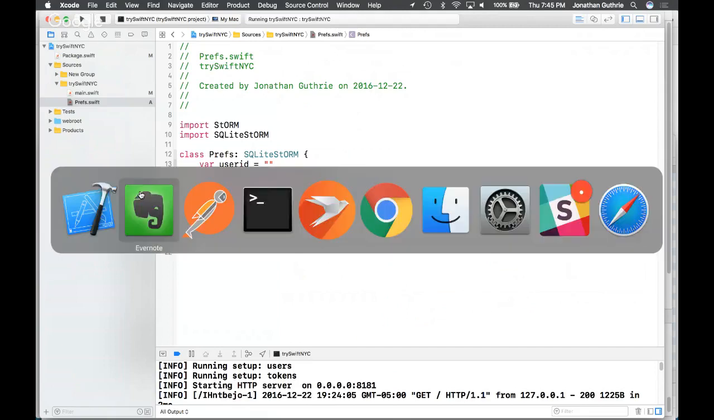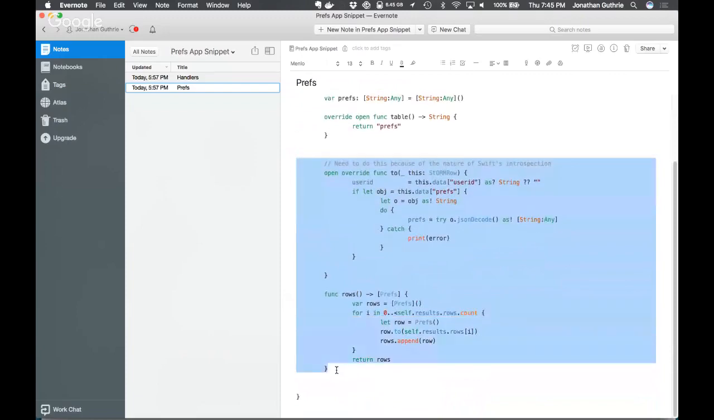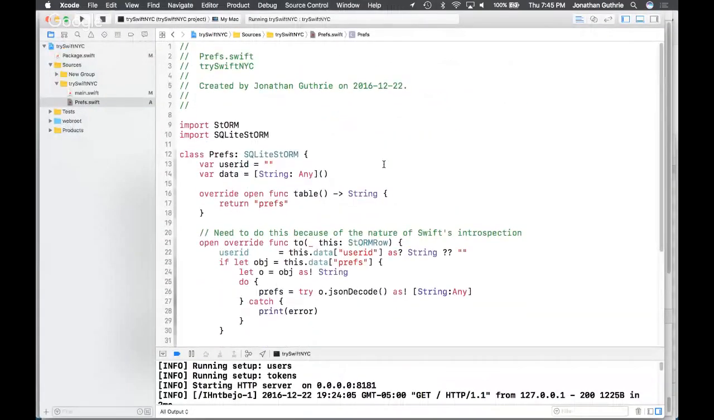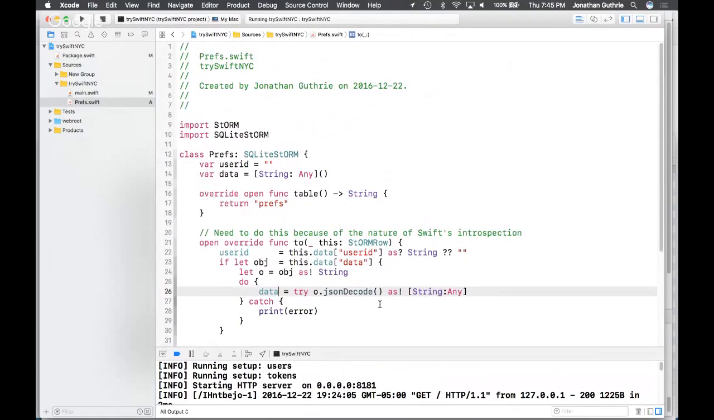The next thing is that there's a couple of functions that I'm just going to grab here, and I'll explain why in a moment. First of all, I called this data, not prefs, so I'm just going to change that, and everything else is good.